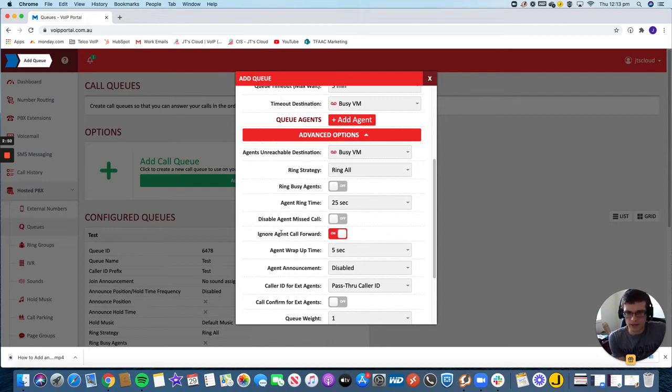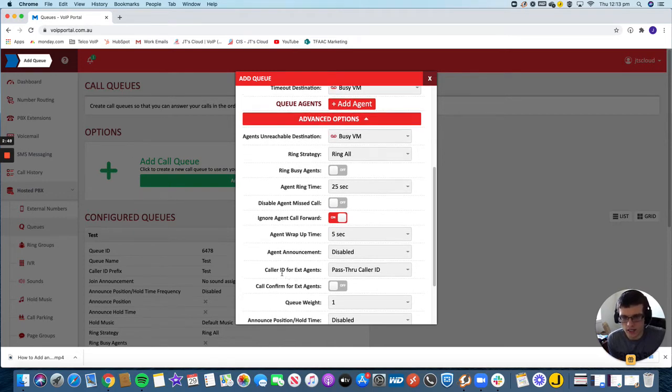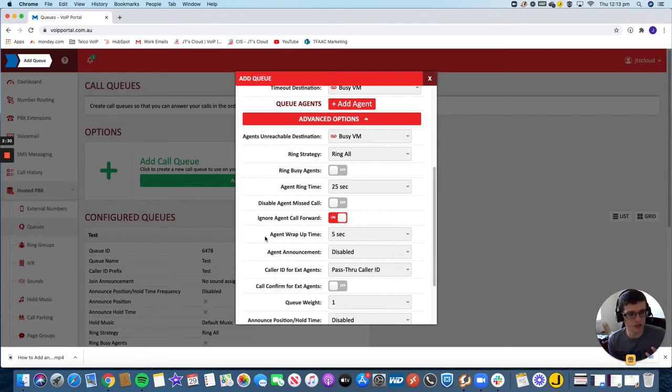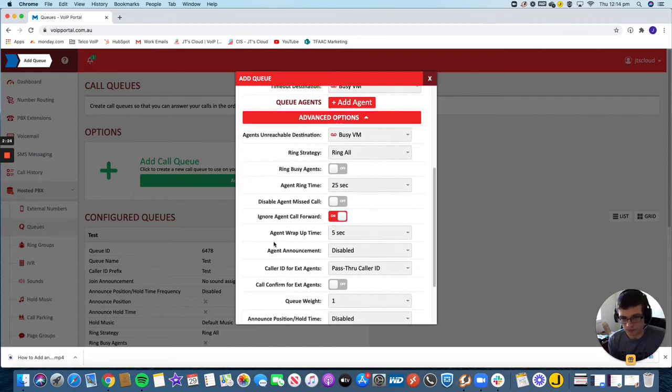Moving further down, another one that you would like to put in is agent wrap up time. This means once they finish a call, if there are people in the queue, it's going to wait 5 seconds before they call again. So if you get a high volume of calls, you probably want to give your agents a little bit of time in case they need to do any notes or anything before they take another call. But 5 seconds is more than reasonable, generally, for most small businesses.